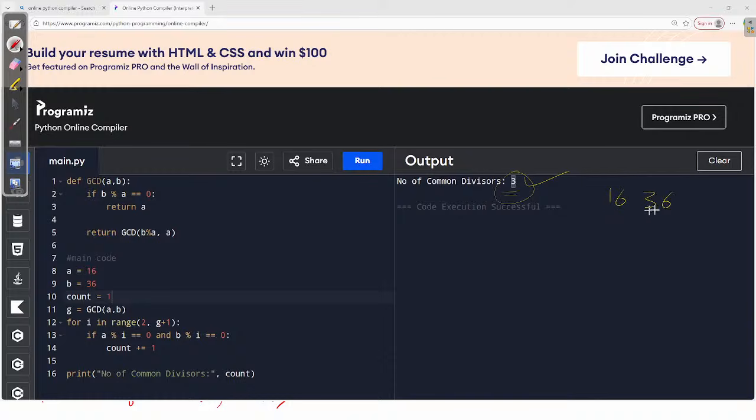Okay, so what is the GCD? The GCD is 4, we said. Then we'll test which numbers divide both as common factors. 1 is already there. 2 also divides both of them. Then 3 divides them? No. Then 4 divides them? Yes. So that's why we got the number of common divisors as 3.